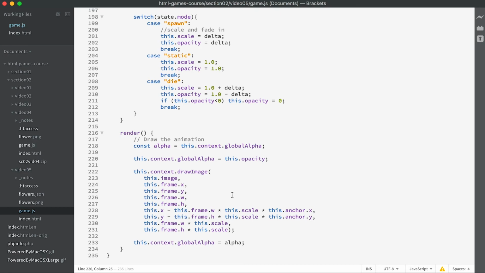So now you've learned how to use sprite sheets, you've learned about anchor points, you've learned about displaying images using Canvas. You're doing great.